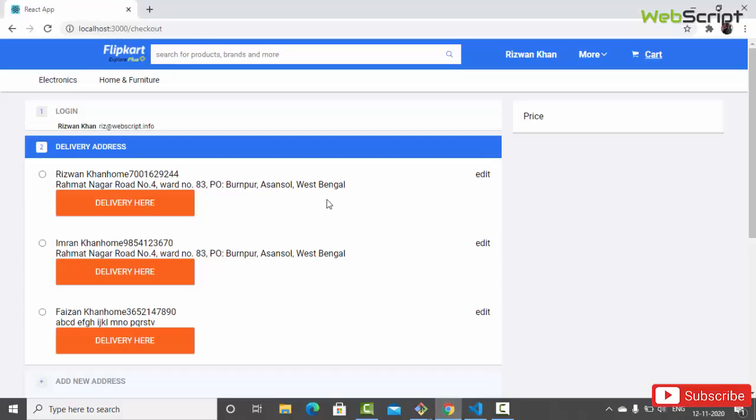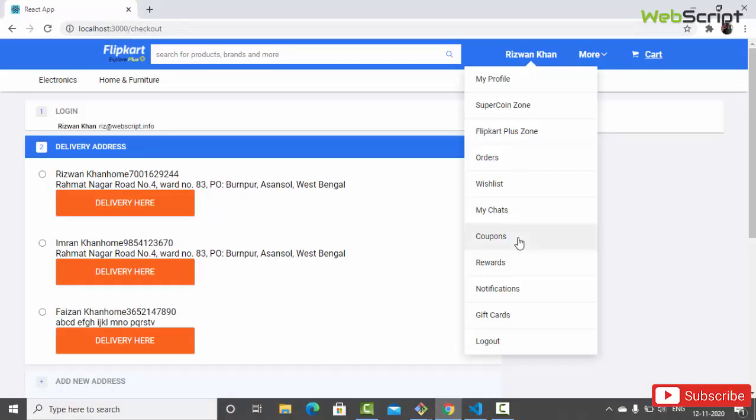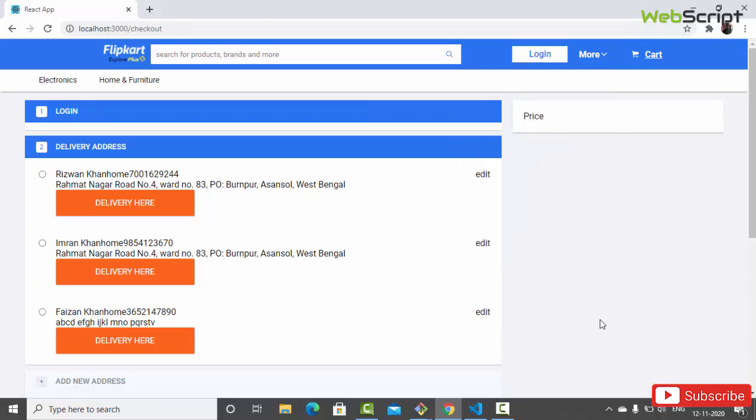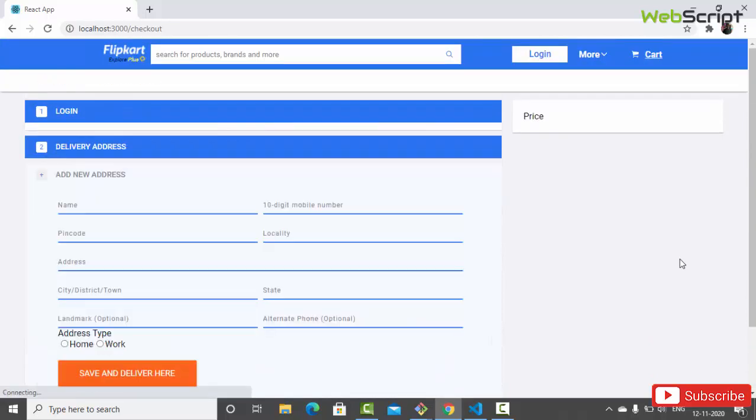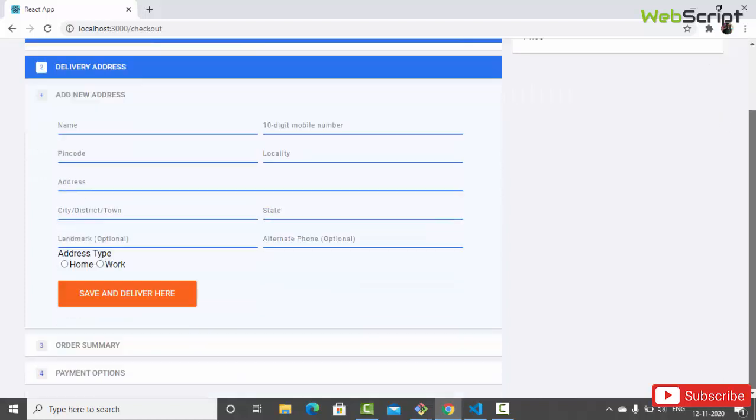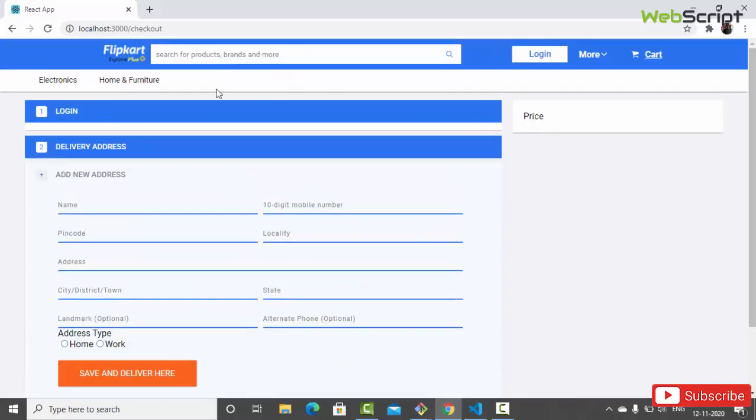The first thing is, I'm a logged in user, and let's do the logout first. After the logout, they shouldn't come over here, so let's refresh and see what happens. Yes, I think it was in the Redux state. We'll work on it. Here you can see the option is login, and the second option is deliver address, and it's all blue.